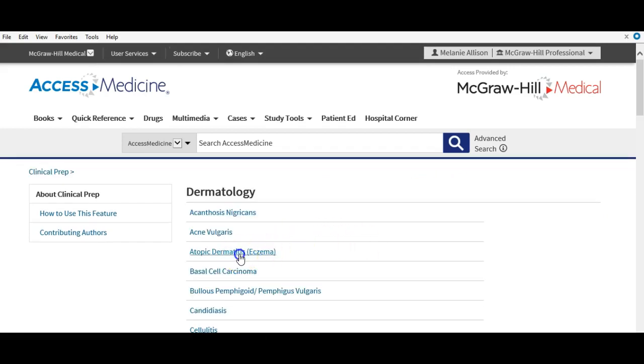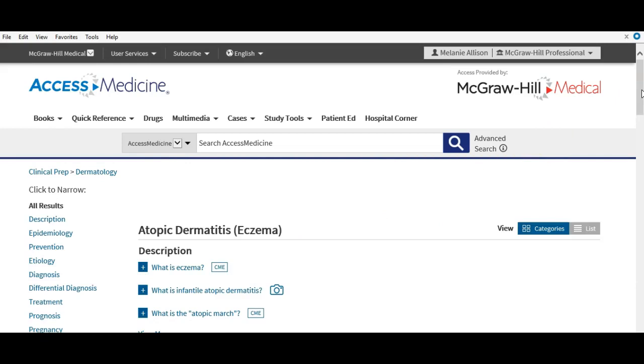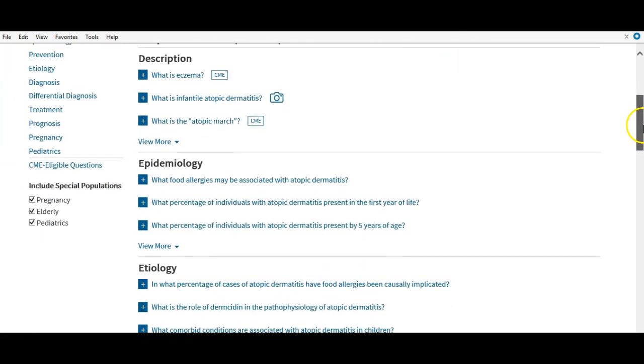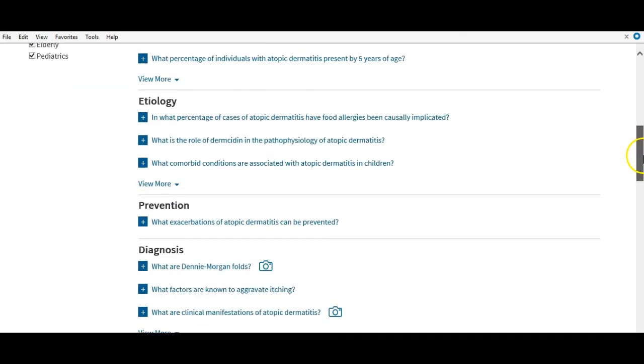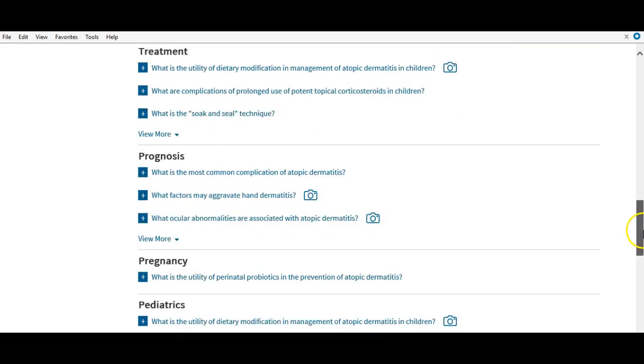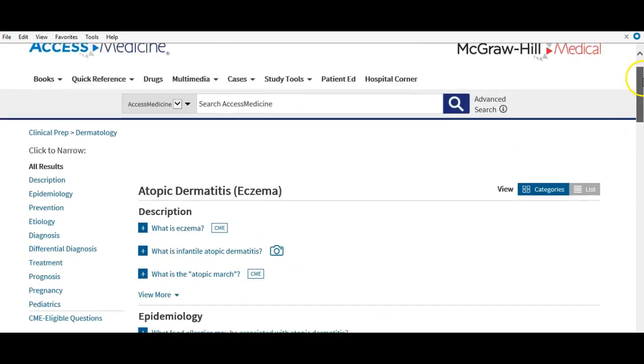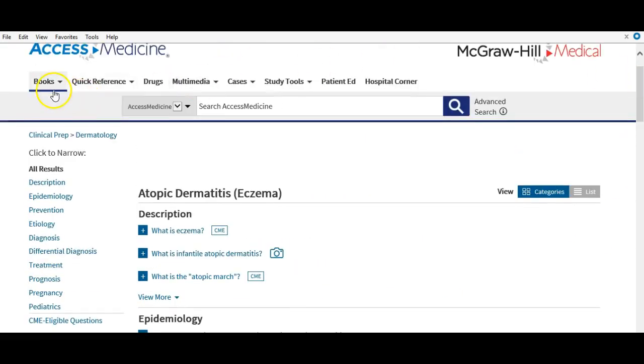So here I'm just going to pull up a common topic, atopic dermatitis. And there are clinical questions here. So what is eczema? You can see there's some CME attached to this. There's CME actually attached to several of our books as well. The camera here indicates that there is an image associated with that question and answer.